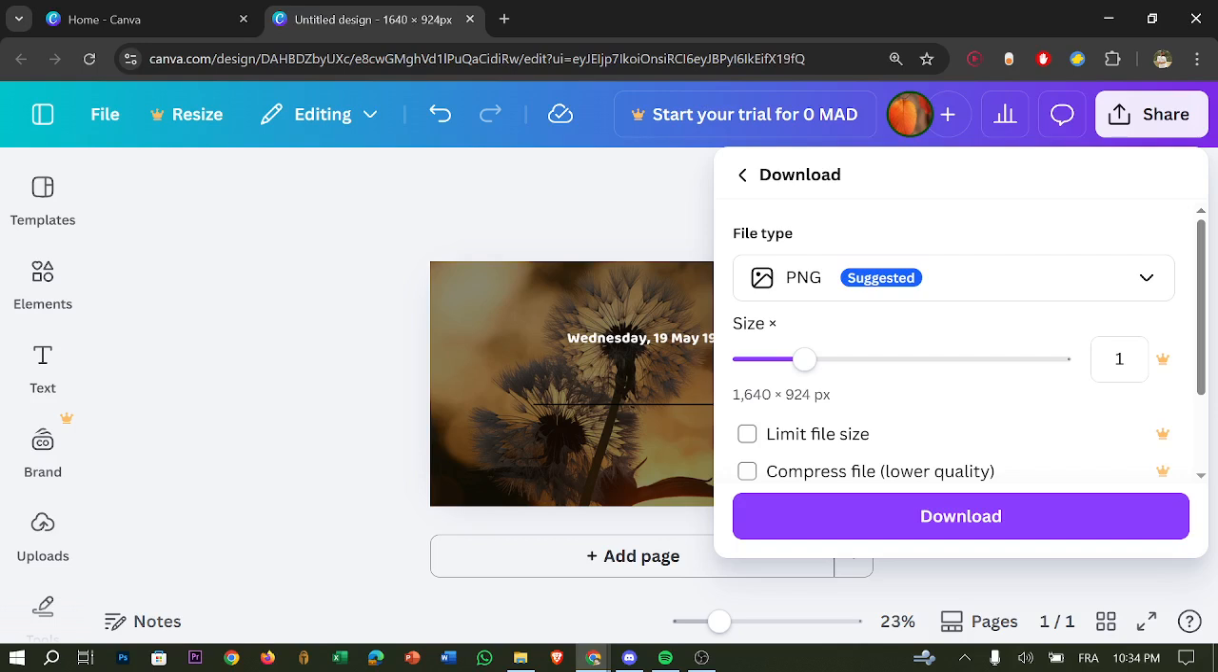Okay, so if your design has multiple pages, click select pages, choose the page you want. Each page downloads as a separate PNG. Okay, so and then click download.